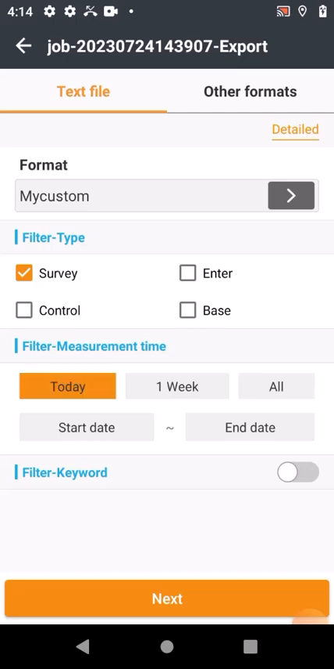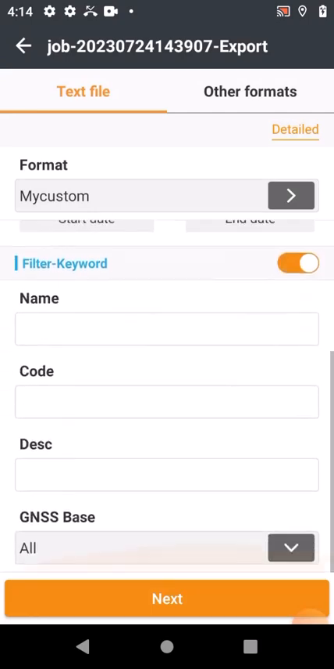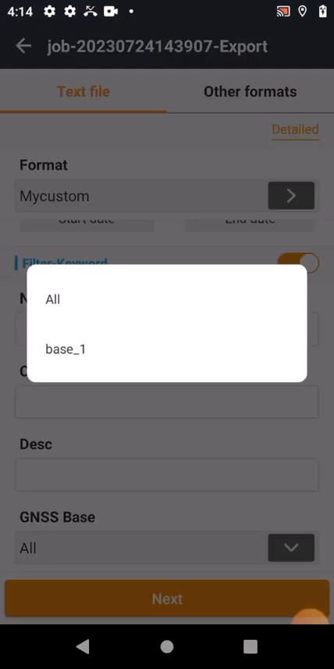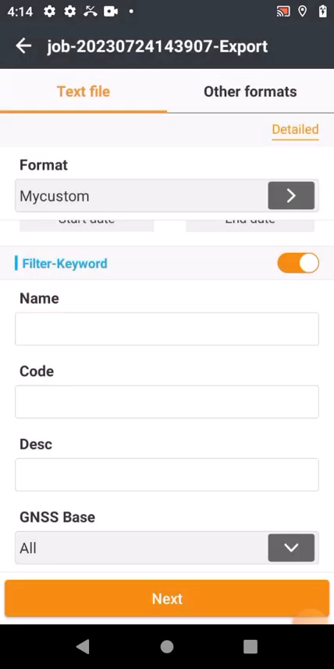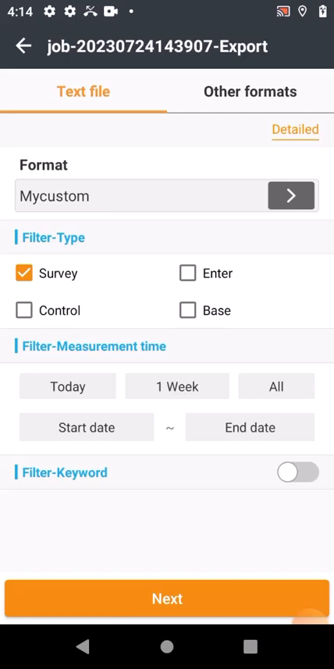And then I can say only the survey of today, or if it's an ongoing project, I can say only the points for this week, or all the points. Or I can even define a start and an end date, or you can even filter the specific name or code fields that you used. You can even say which base you want to export. In other words, only the points from that base will be exported. In most cases, I'm just going to export everything, so that is my default setting.